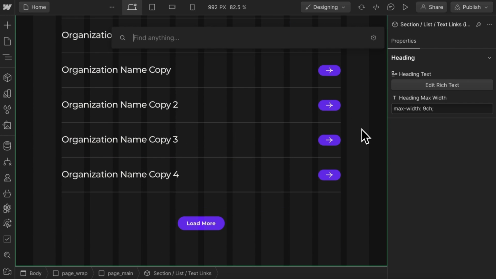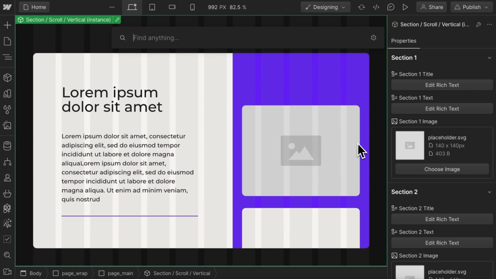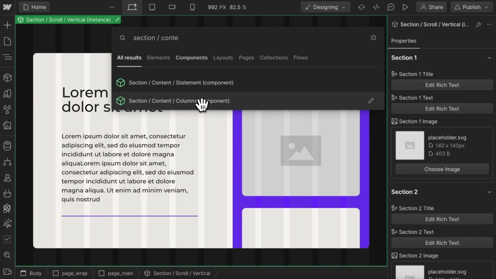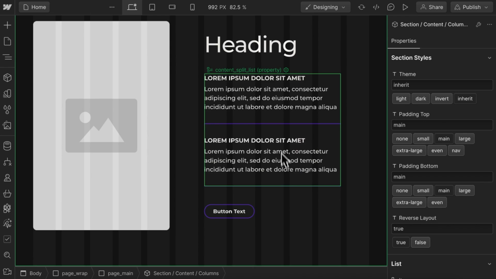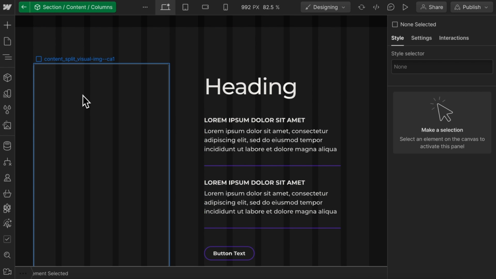And maybe under that, I'll grab a section that has a scroll interaction, and I'll grab this vertical kind of scroll interaction here. And maybe under that, we have a traditional content section. I'll grab this column ones. And inside each section, we can have global components that are used across multiple sections.